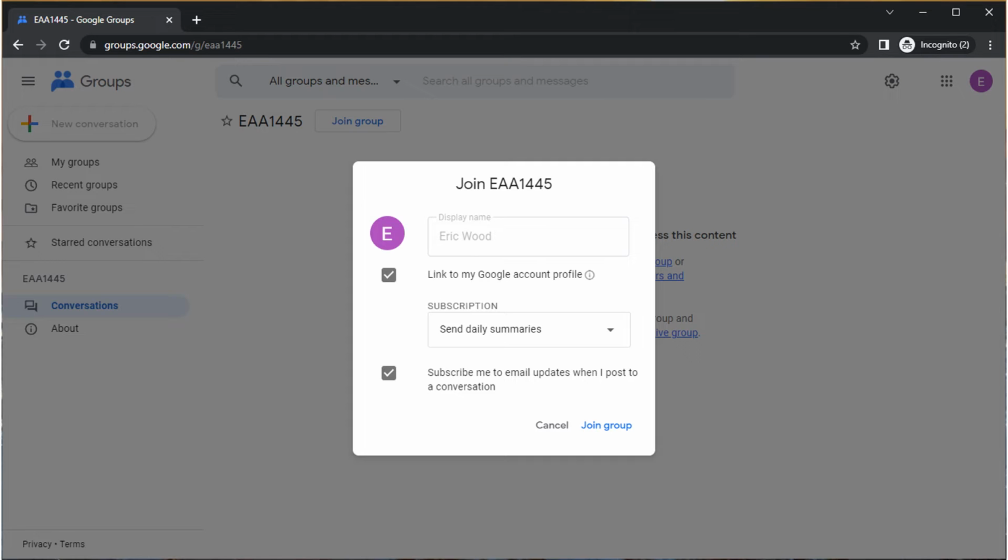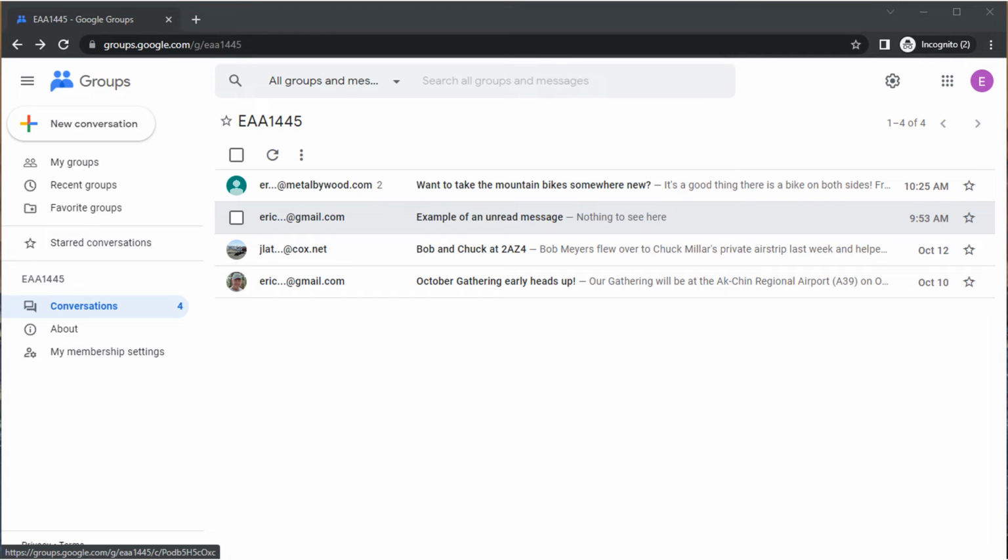After picking your preference there for the subscription, just click the Join Group button down there in the lower right-hand corner. That's all that's involved in joining the group. Now you're all set to create and respond to messages.